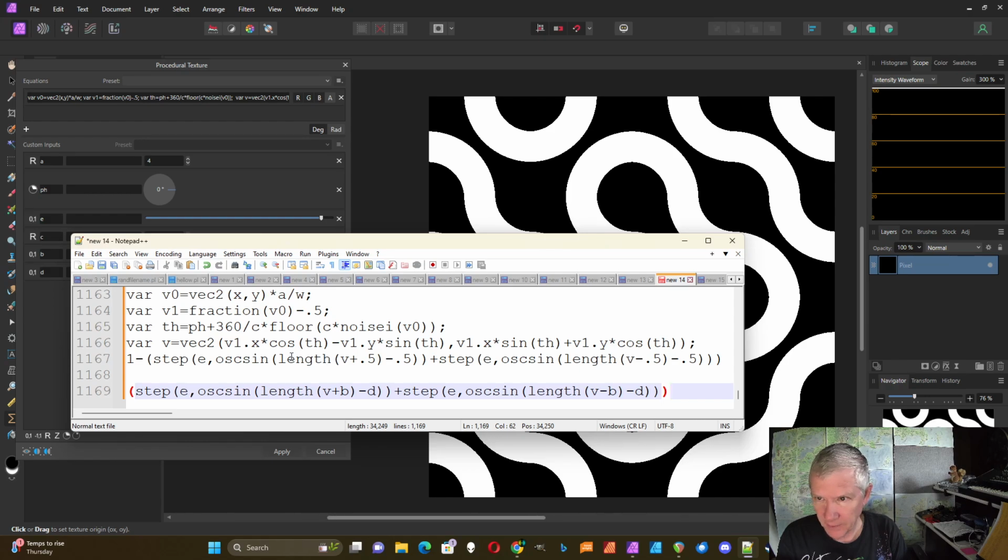And then if I wanted to get it to be white on black, I'd take 1 minus this. So that's why I have a plus here between these two step functions, so I can get the two separate circles to show up in the picture.